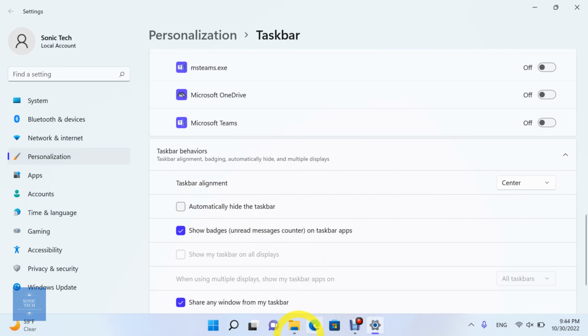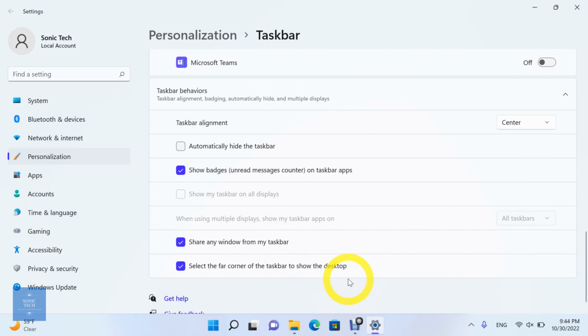And an option to show badges or unread messages counter on taskbar apps. Finally, you can enable an option to select the far corner of the taskbar to show the desktop.